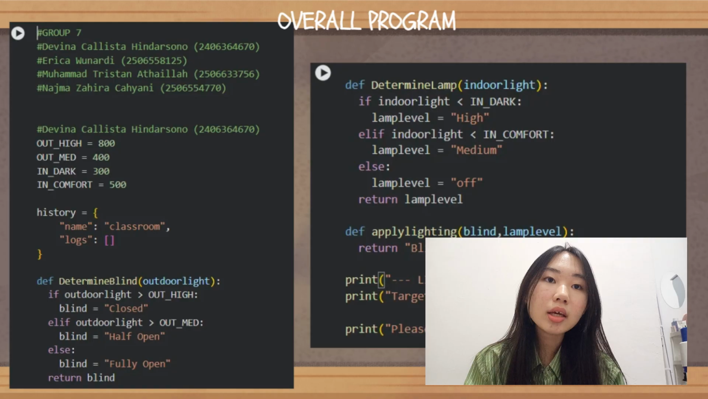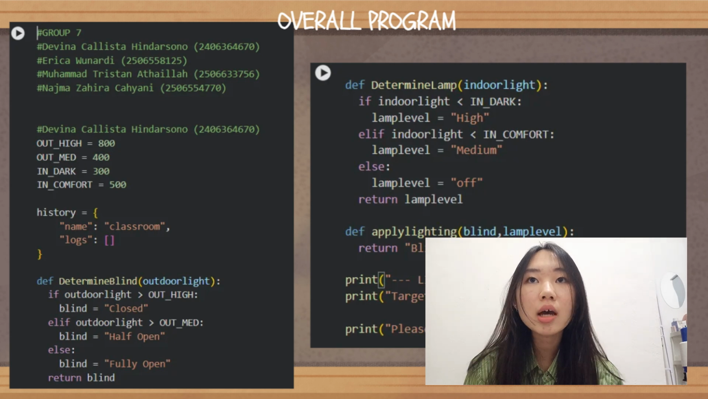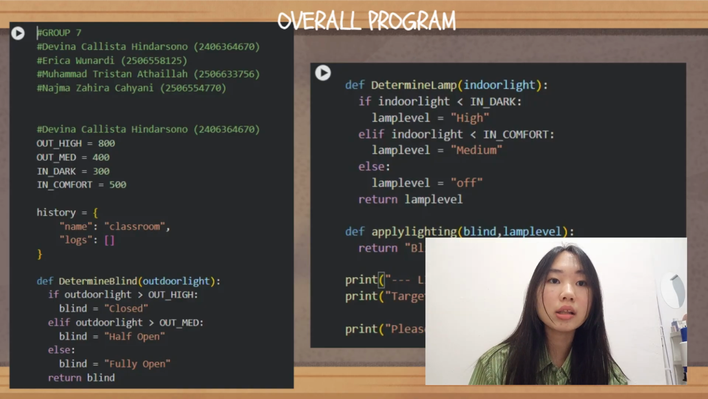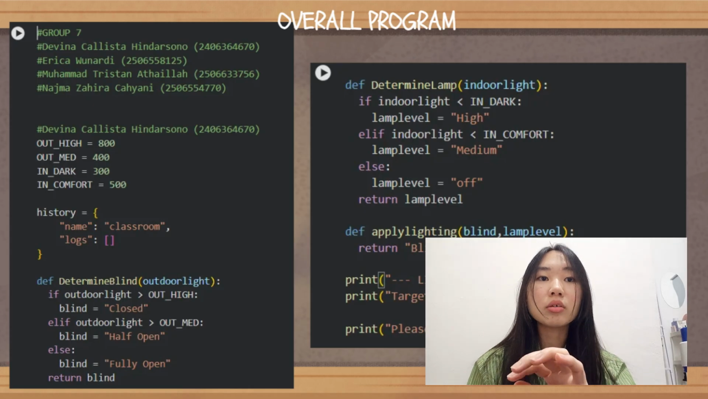We based everything on our case study 1, from the pseudocode and the flowchart. The first thing in the code is the constant threshold numbers from our pseudocode. We put a constant for outside light when it's high, which is 800 lux, outside light when it's medium or comfortable, which is 400, inside light when it's dark, which is 300 lux, and inside comfort light, 500 lux. Then we create a data storage called history to save our results, and in it, logs will be the list to hold each round's data.